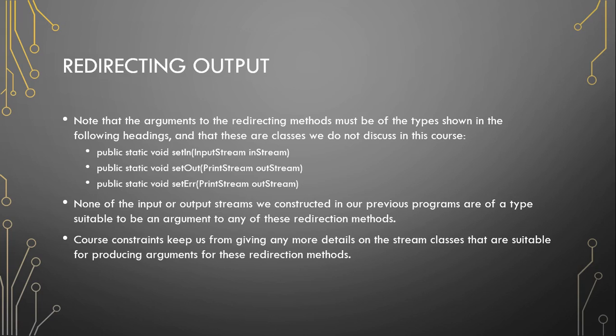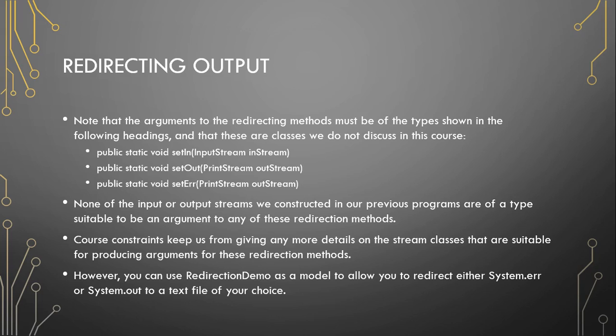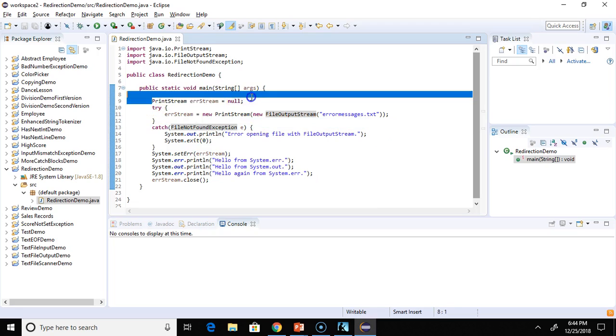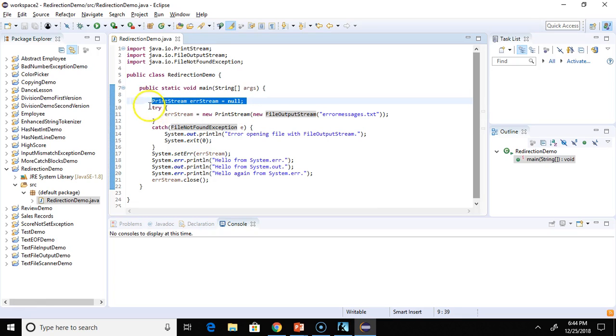Now, the course constraints and the scope of what we can cover in this course keep us from really exploring any more details on the stream classes that are suitable for producing arguments of these redirection methods. However, we can look at the redirection demo as a model to decide whether we want to redirect either System.err or System.out to a text file of our choice. So if we look at the demo, we can see we have a PrintStream right here set to null, and of course it has to be outside the try block. And the try block just says errorStream is new PrintStream(new FileOutputStream("errormessages.txt")).